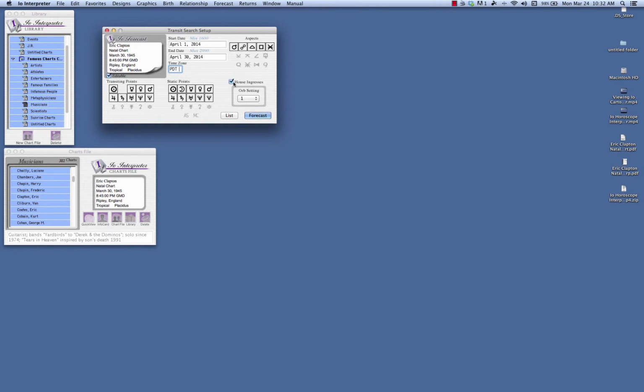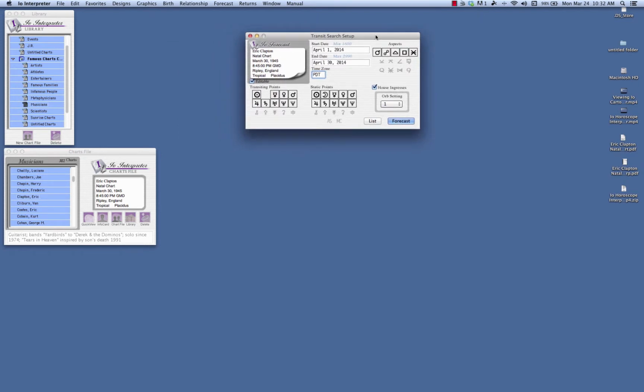If you would like to display house ingresses, you'd click House Ingresses. It will show you the date and time that the ingress occurs, and if you would like, you can tighten your orb settings to look for a shorter space in time and space, or you can expand it. Now, you've set everything. Let's show you one other thing.